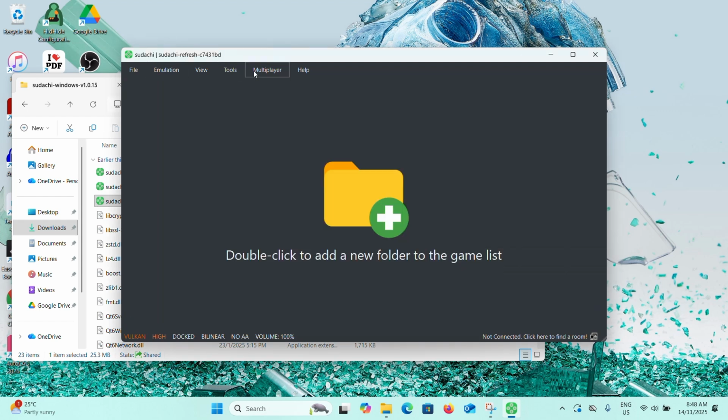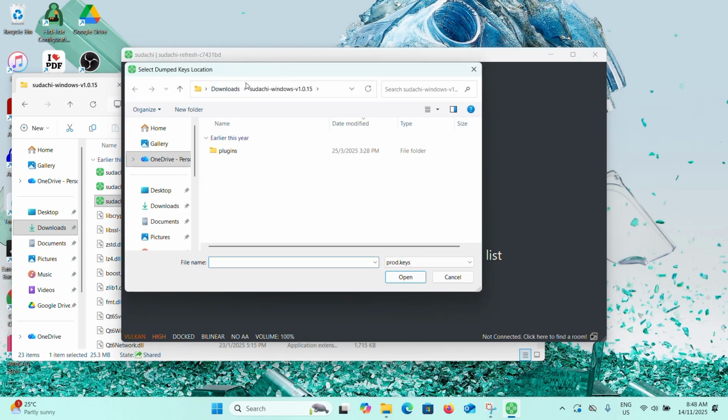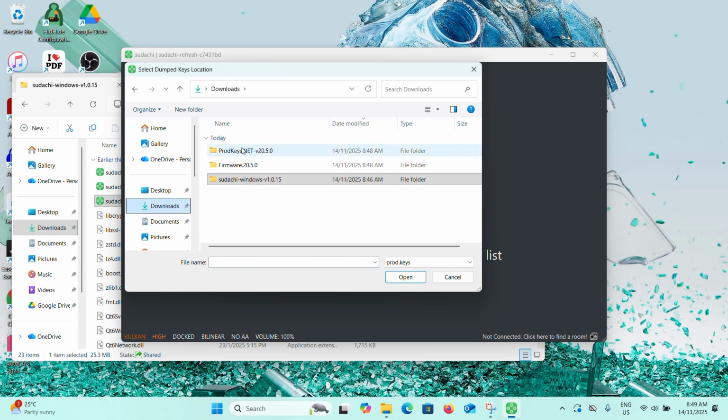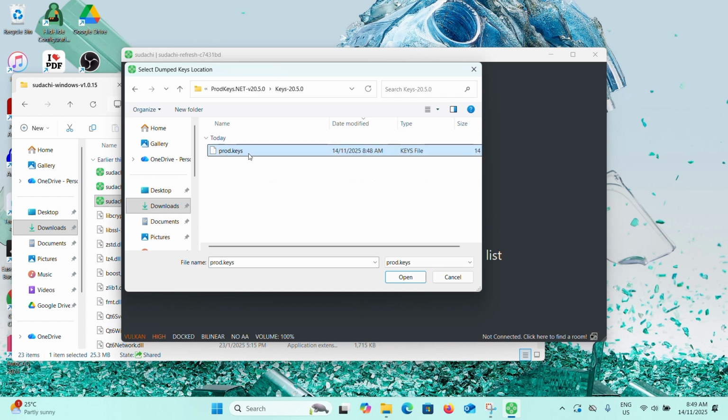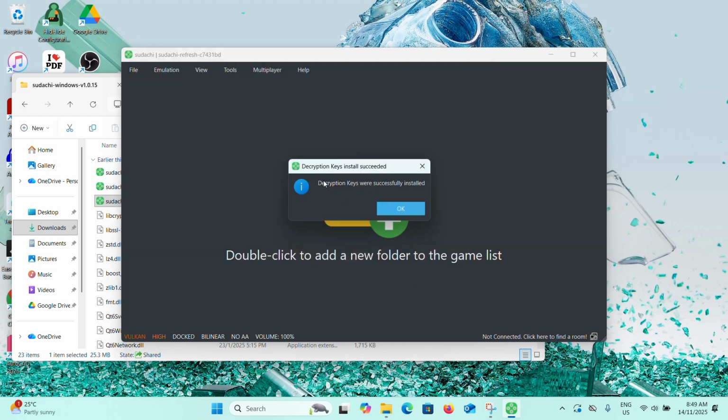Now go to the toolbar, go to Tools and find Install Decryption Keys. Now, select the folder we extracted and select the prod.keys file. Select the file and press Open. You can see it successfully installed. Click OK.